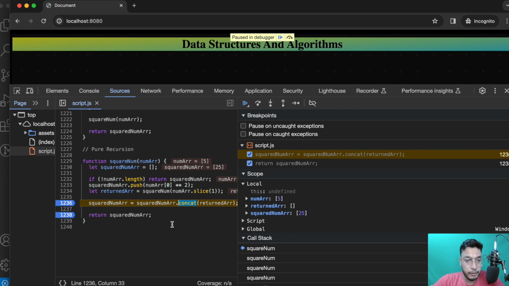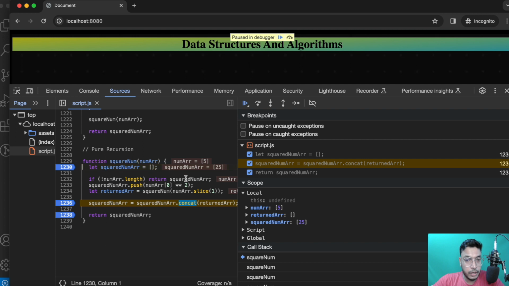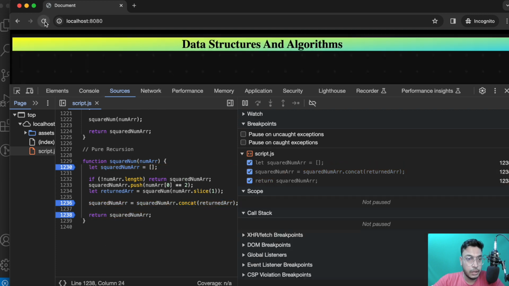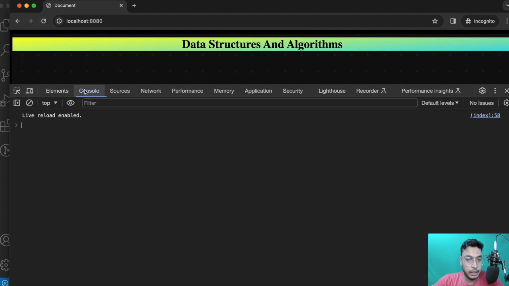Okay, it took me to the very last function because we are simply returning everything here, right? And we are calling it. So I don't actually want that. I simply want it to go into the first one basically. So I'll refresh it and then again I'll call it.